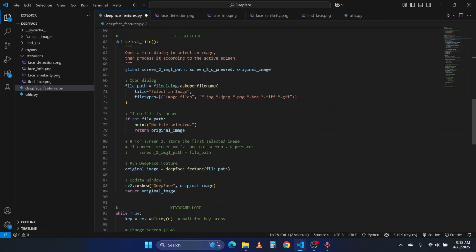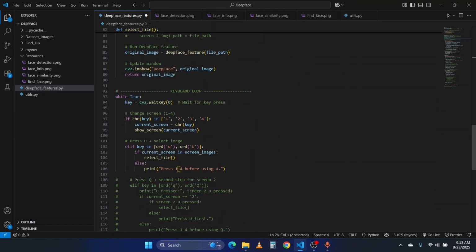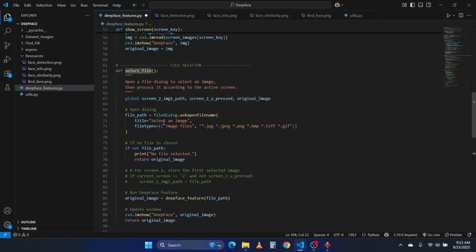Now let me explain how the compiler is working. As soon as I press u here, it will check that the current screen value is in screen images and call the select file function. As soon as the select file function is activated, it will open the dialog box. Here it is, it opens the dialog box, the title is selected images, and the file types we apply are JPG, JPEG, TIFF and GIF. As soon as I select the file, it will get the file path.